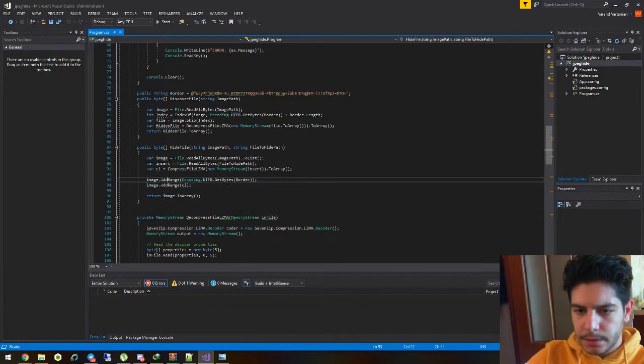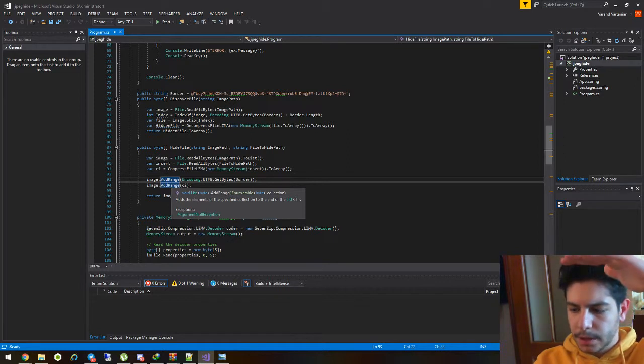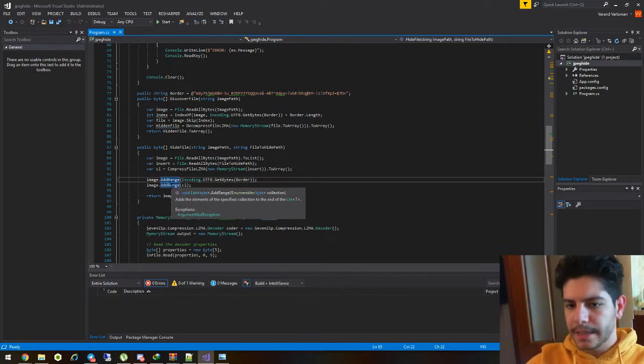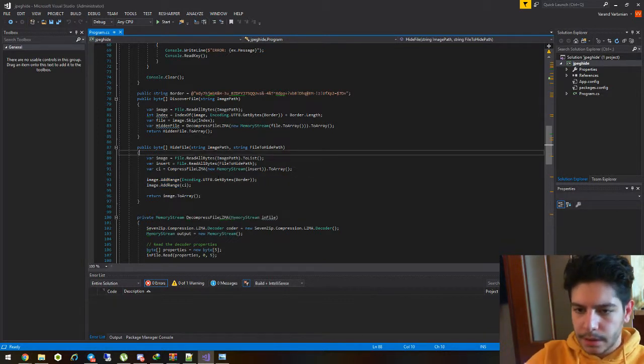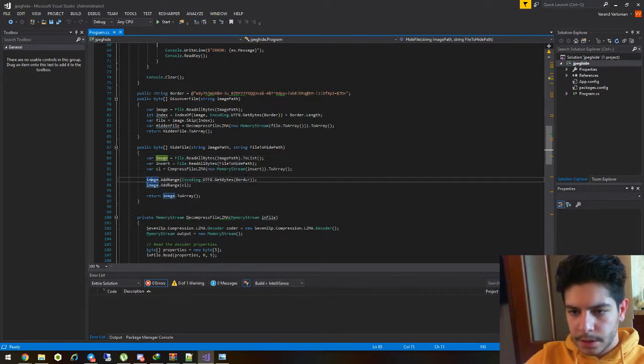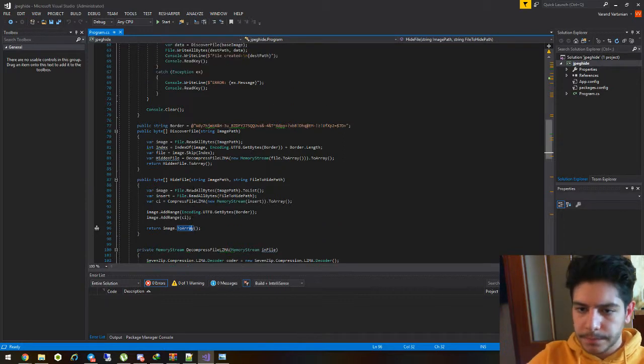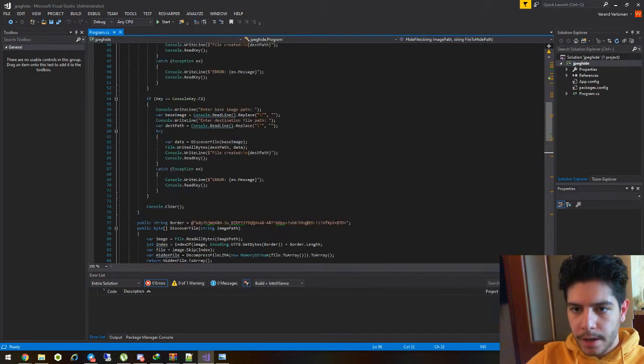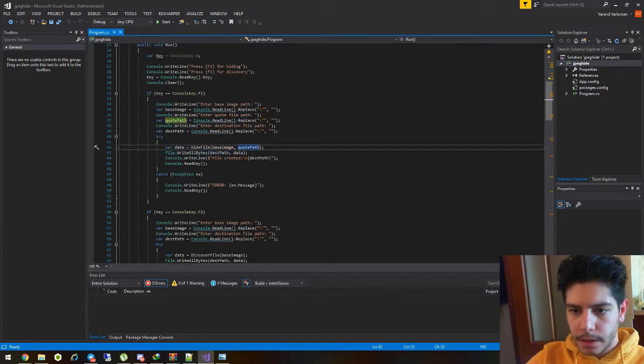And then I add a range, which means you add another array of bytes to your main image. That's exactly what you're doing here. You have your image, you add the border to the image, and then the compressed file, and you return it as an array, which is basically the bytes of your file. And as you can see here, I'll be writing all those bytes to the destination path using the data that the hide file gave me.